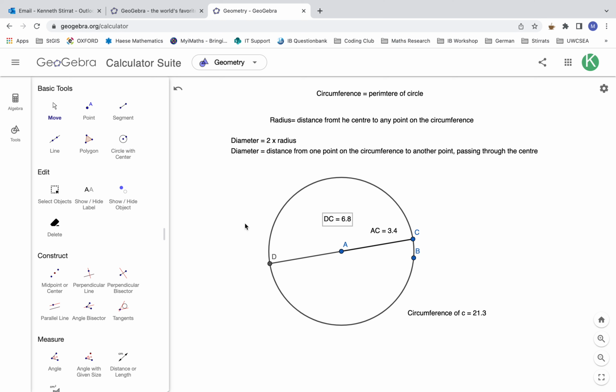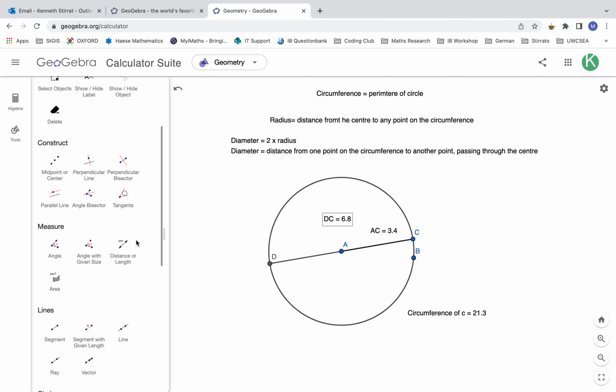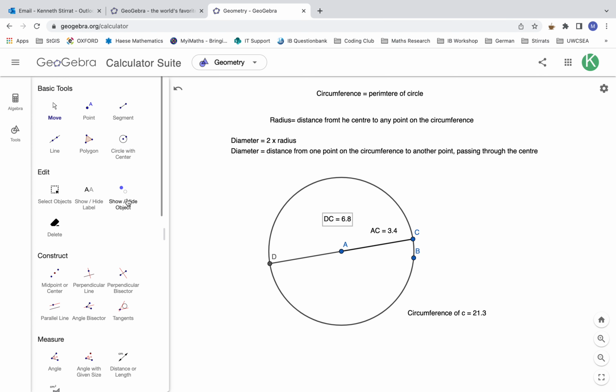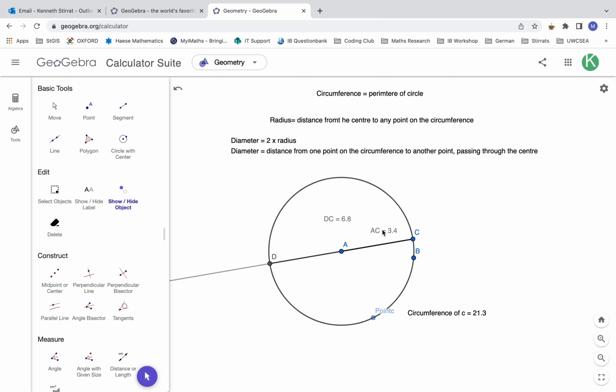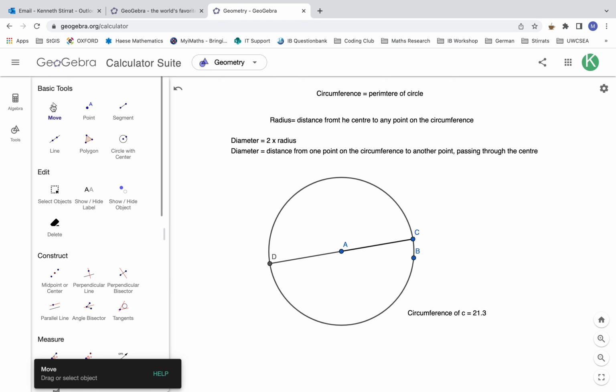Fantastic. Right, so the next steps are we are going to take the diameter measurement and we are going to take the circumference measurement and we are going to think about the connection between these numbers. All right. So the final thing I'm going to do on this page is I'm going to go to the show hide object again. And I'm going to go and hide this guy here, the AC. Go back to my arrow.